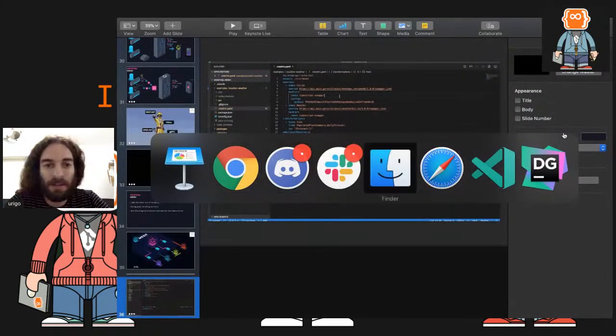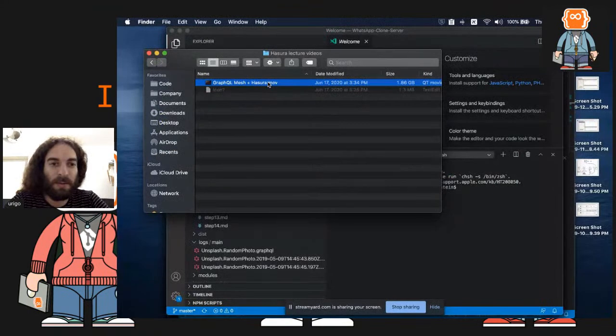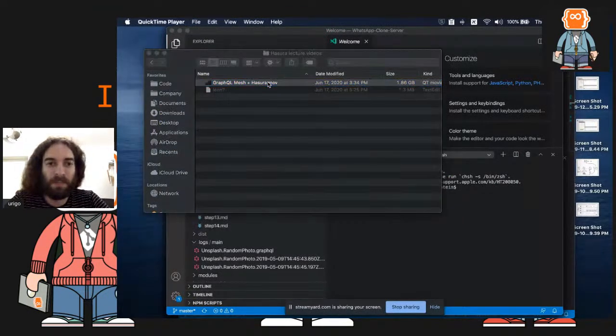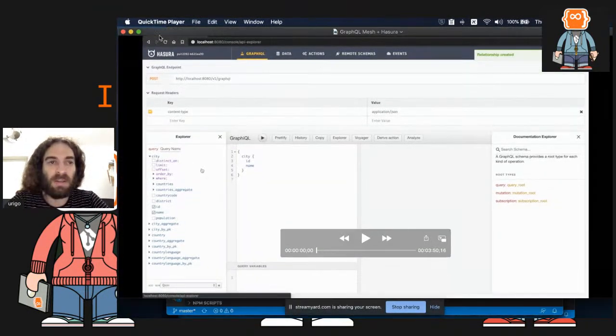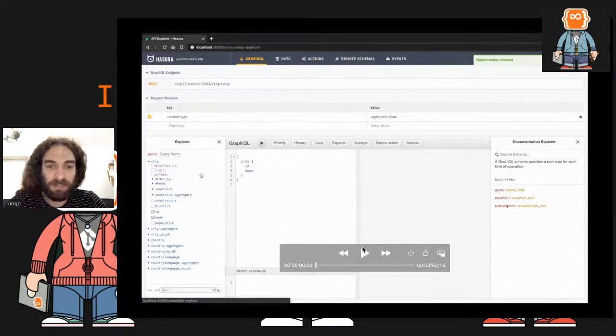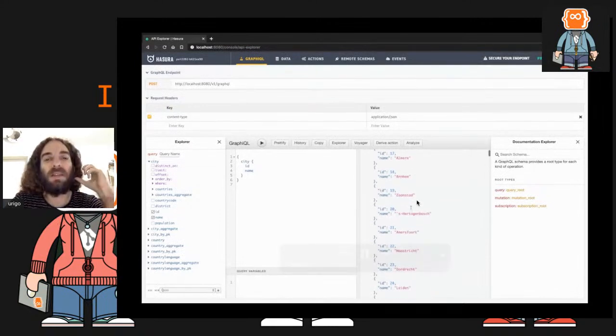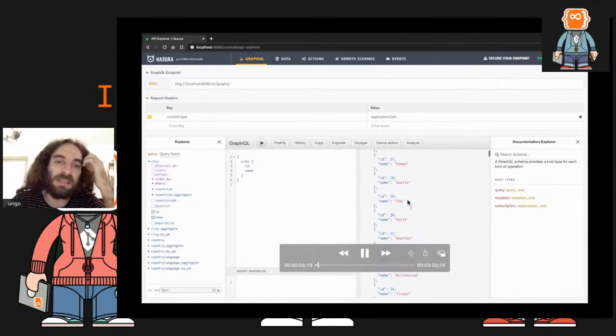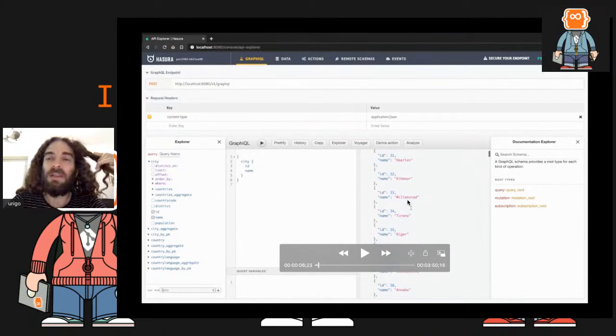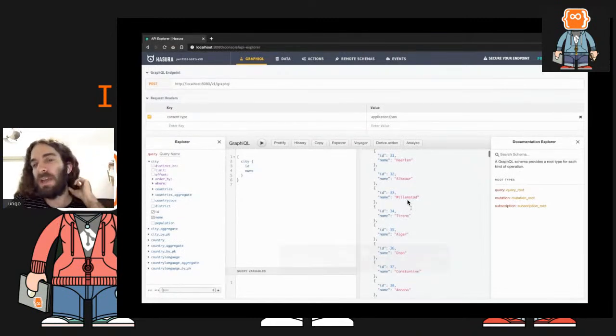Let's see where I've put it. Okay, I hope you can still see my screen. I'm going to skip most of this, but what you see here is a tool called Hasura. Hasura takes an existing SQL database, in this case Postgres, and generates a GraphQL API for it.